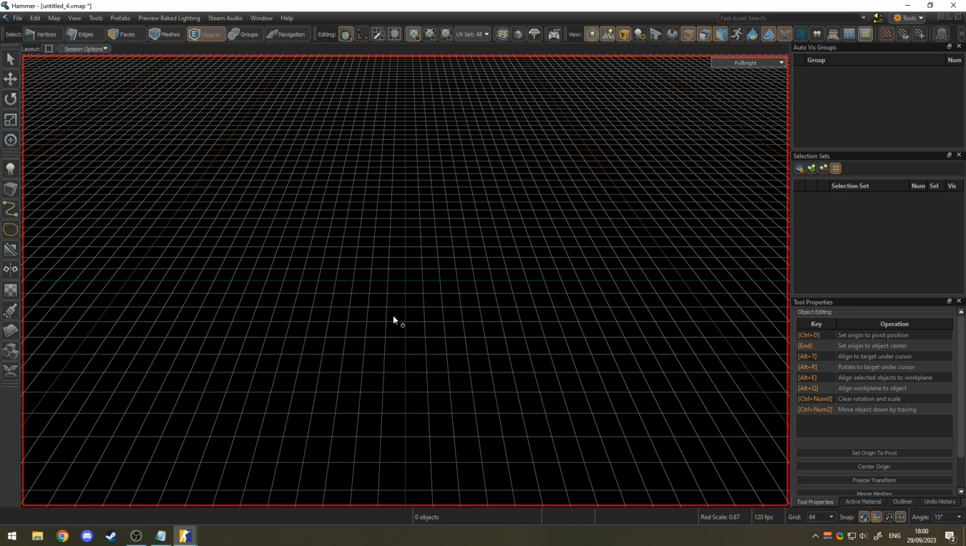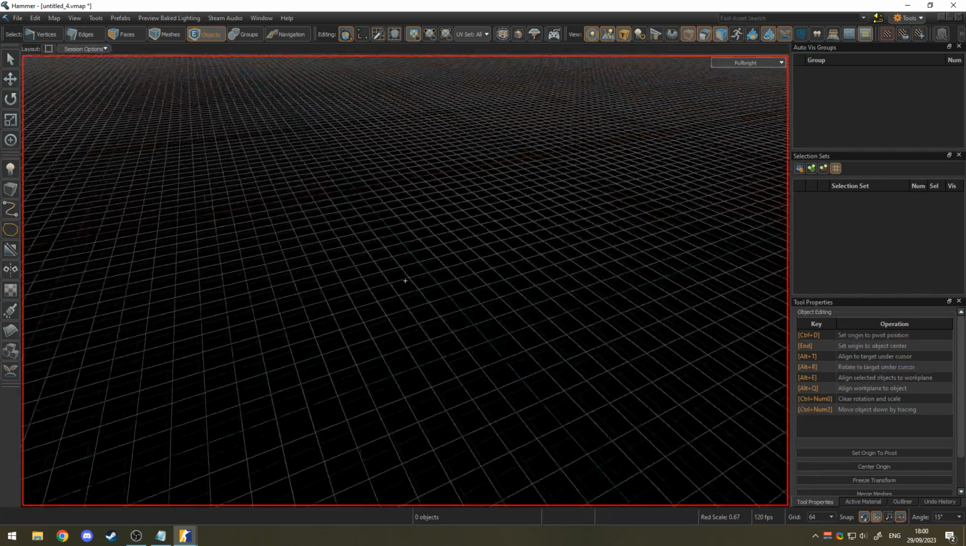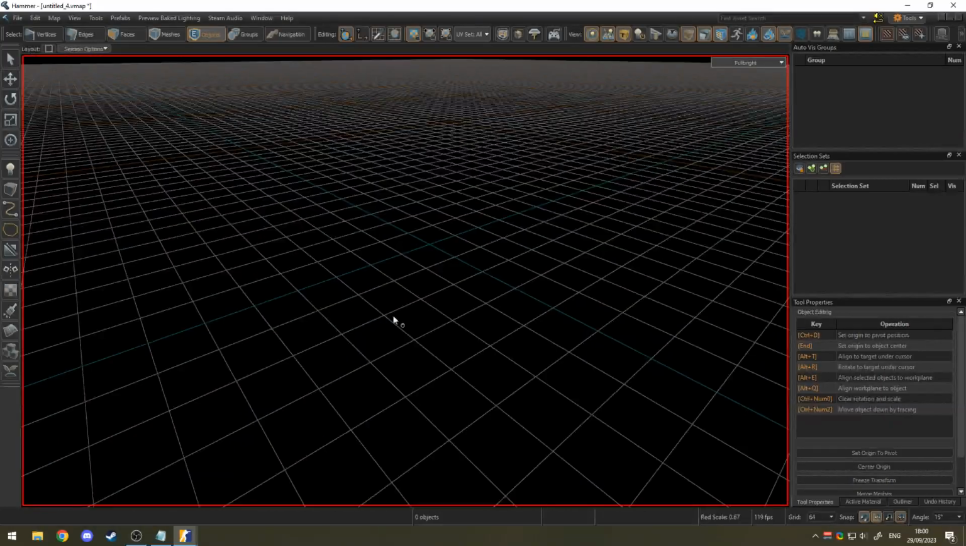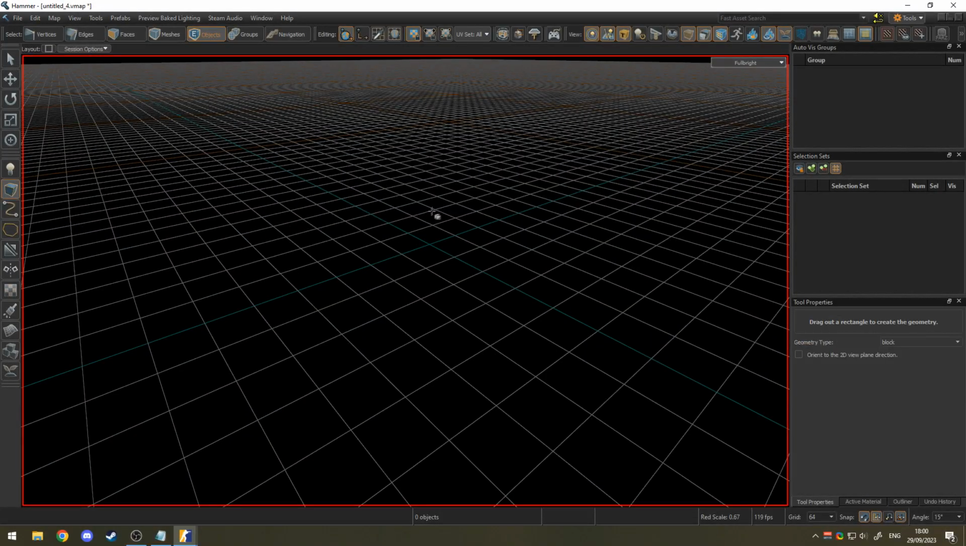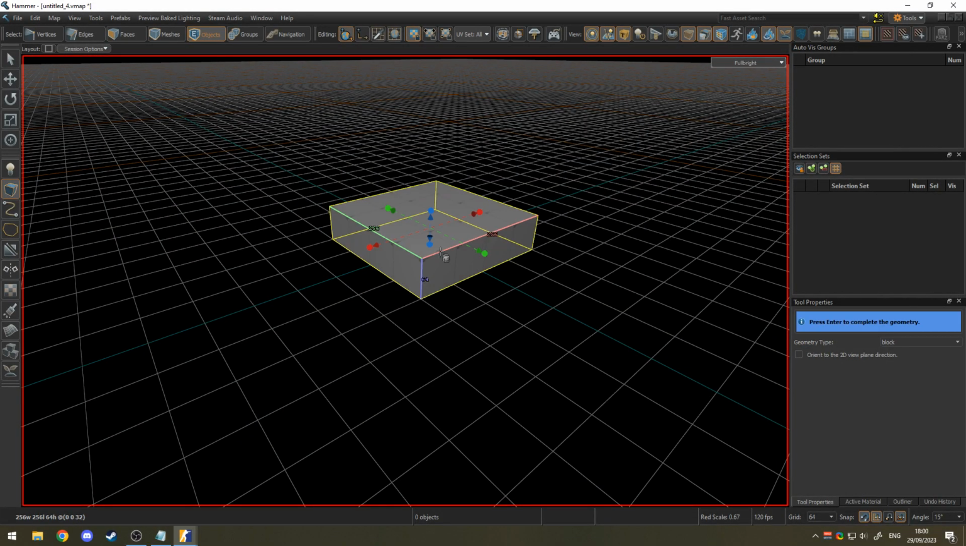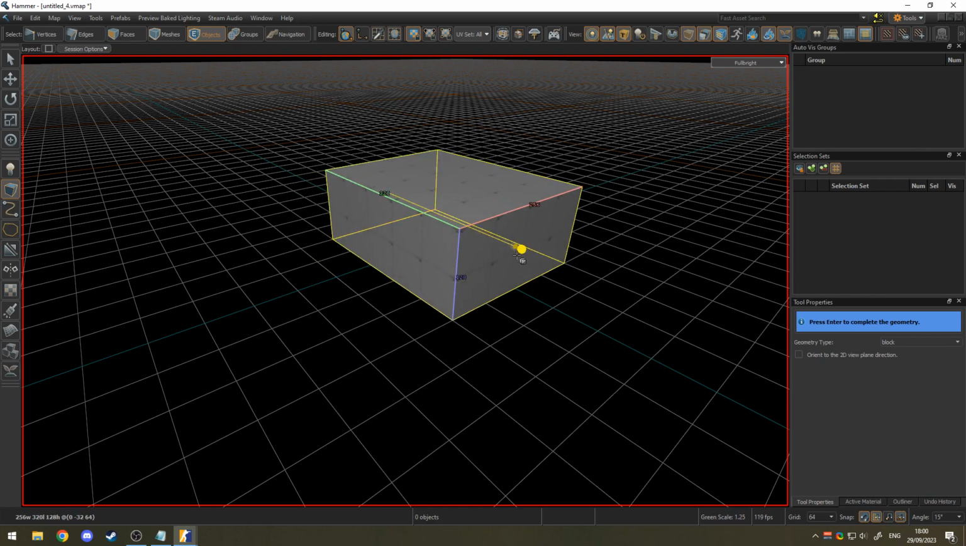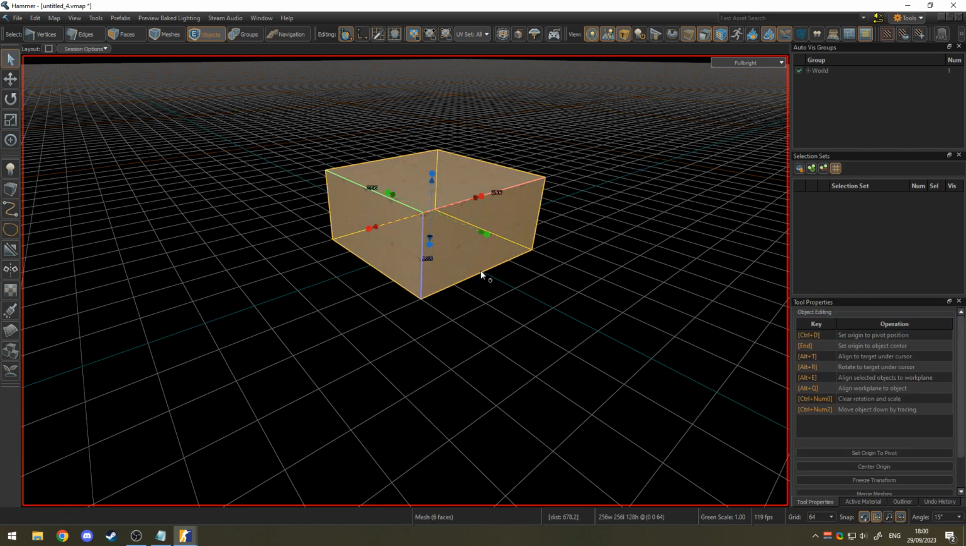Welcome to CS2's Hammer. When holding right-click, you can move around freely with WASD. Use the block tool to create a new mesh by clicking and dragging across the grid. With the mesh selected, it can be scaled using these gizmos. In the top left, we can switch between selection modes.